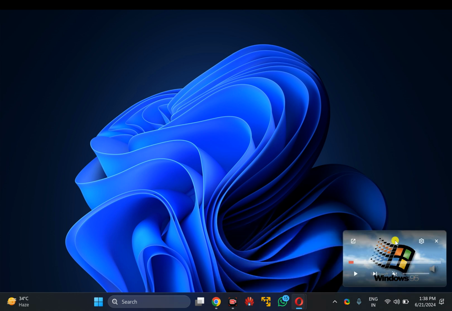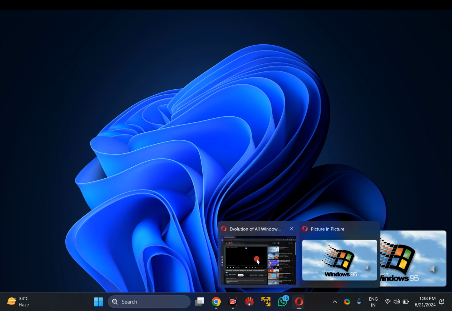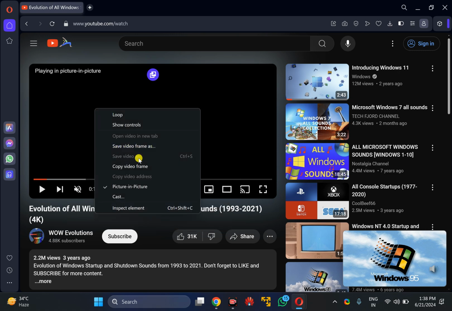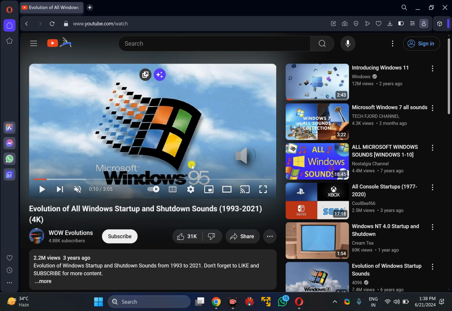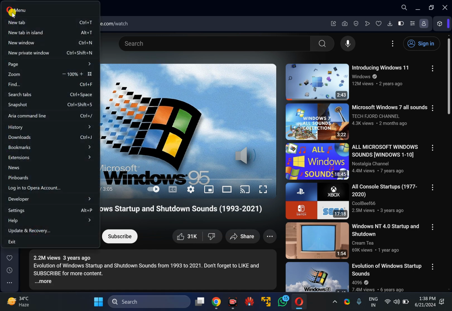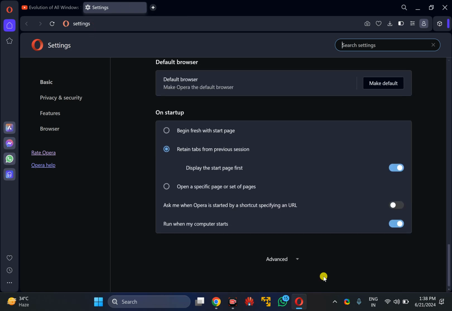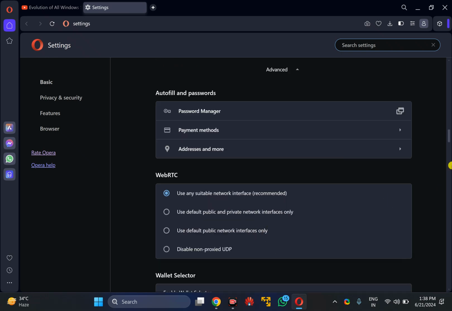To enable or disable this one button, or when you right click and you see picture in picture mode, you can disable it through this one settings of Opera settings. For that, click on this one menu icon in the top left corner and here select settings in the drop down menu. Under Opera settings, scroll down to the bottom and click on this one advanced option.